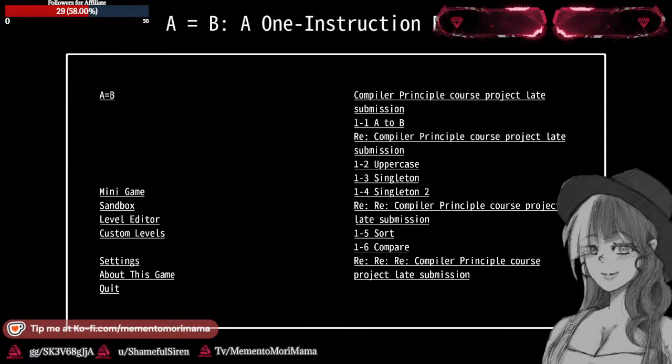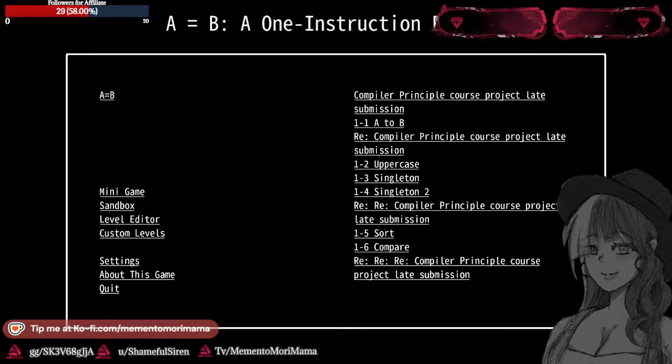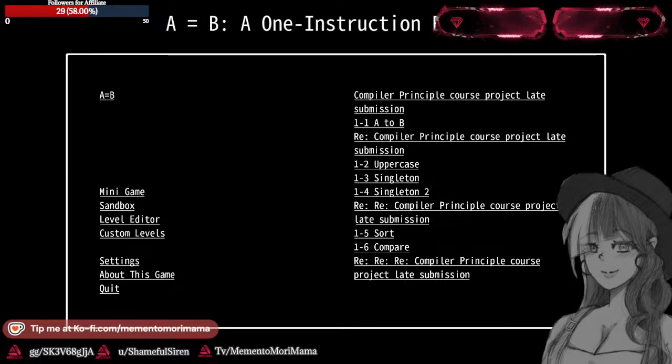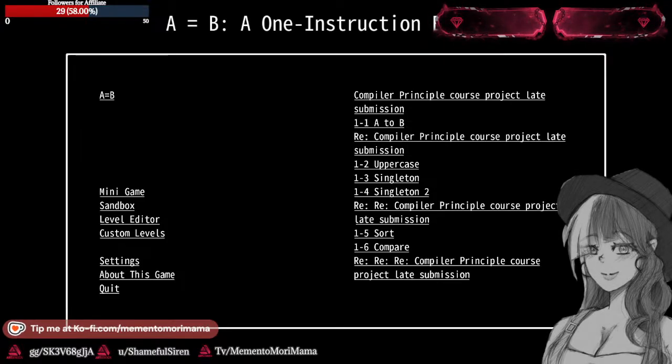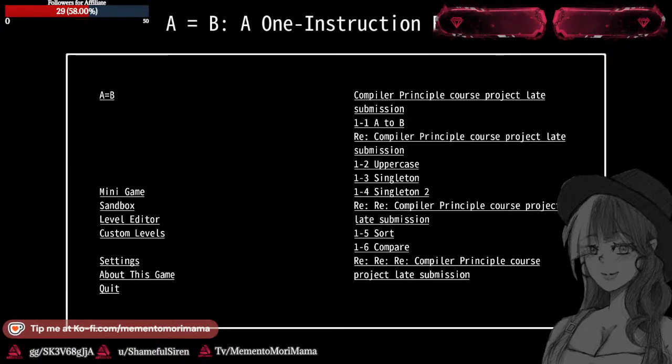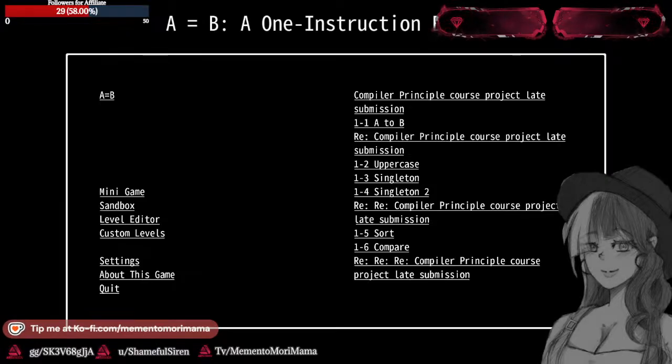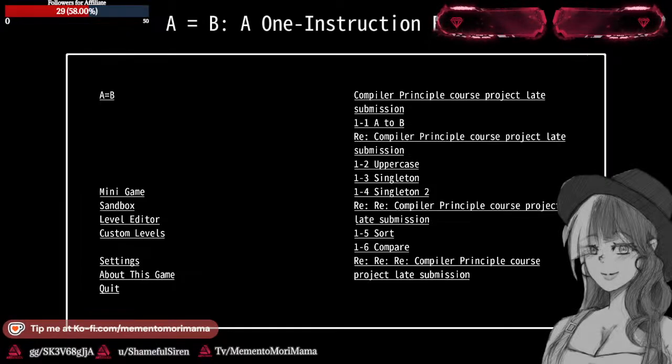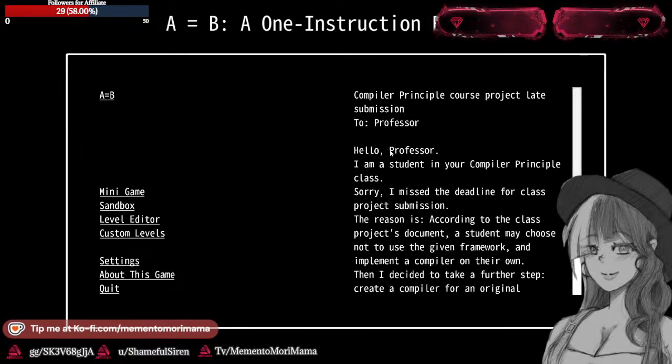Let's get this going. This is A equals B. It is apparently a very stupid programming game. I don't know how else to explain it except that. I think it's just best if we get right into it, honestly. But I actually don't even know what this is.